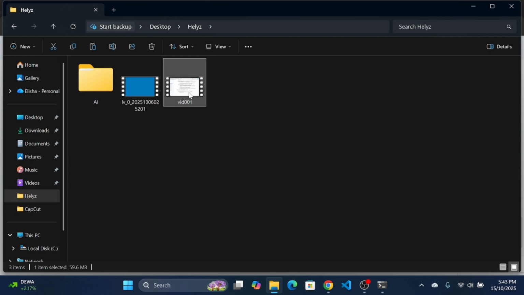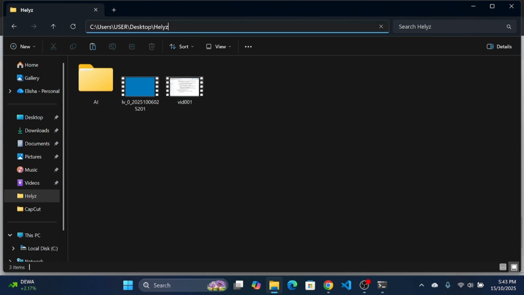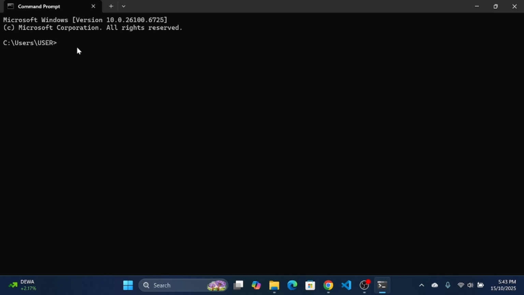Next, click the breadcrumb navigation, which is at the top, and you will get the path to the current folder you are in. Now, copy the path. Navigate back to your command prompt, type cd, then space, and then paste the path you copied. This navigates you to the video directory on the command prompt interface, and you can now access the video via CLI.